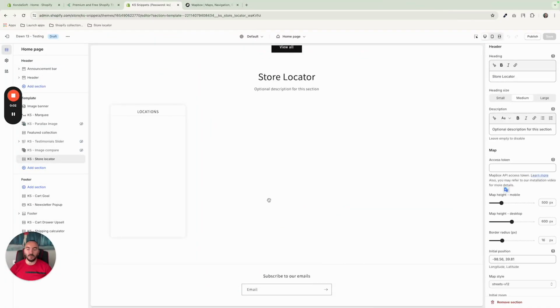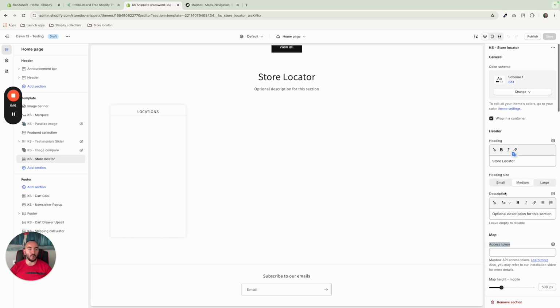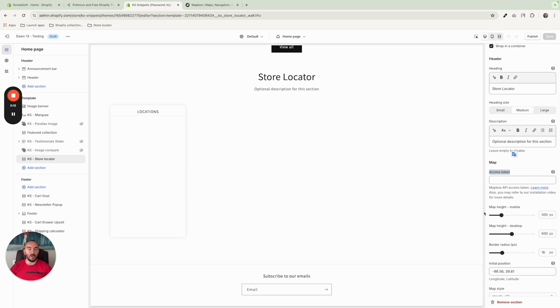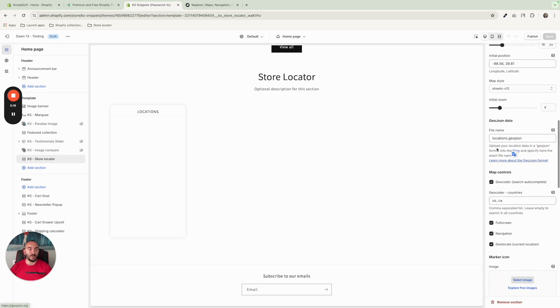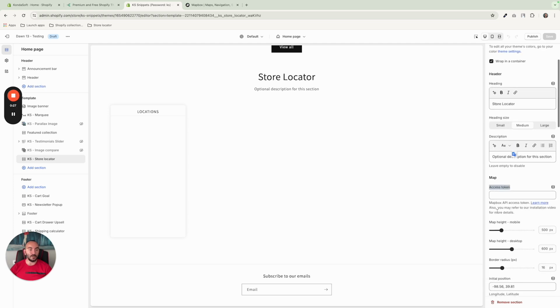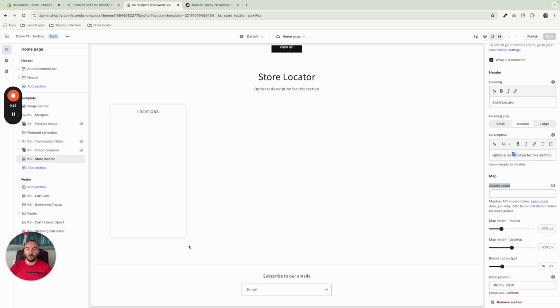Okay, in this part we are going to discuss two important elements for our map to show up. We need to specify here the access token for our map, the API access token, and we must specify a file name regarding the GeoJSON data that we have to get the data from. Okay, first let's check the access token. For our map, we use the Mapbox API to fetch the data.